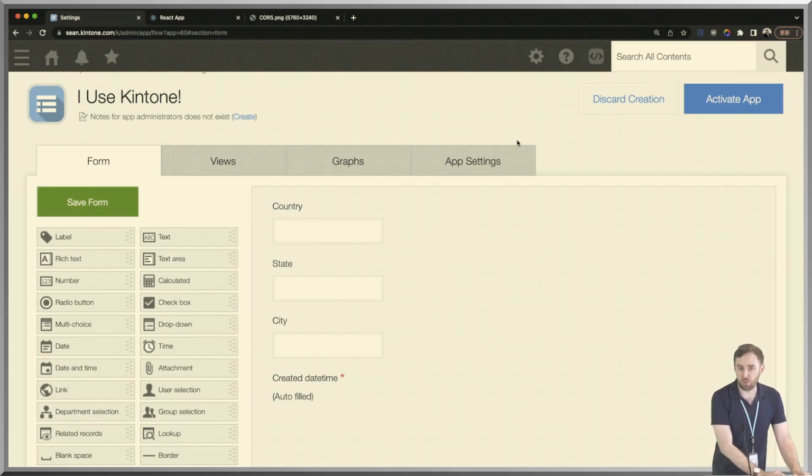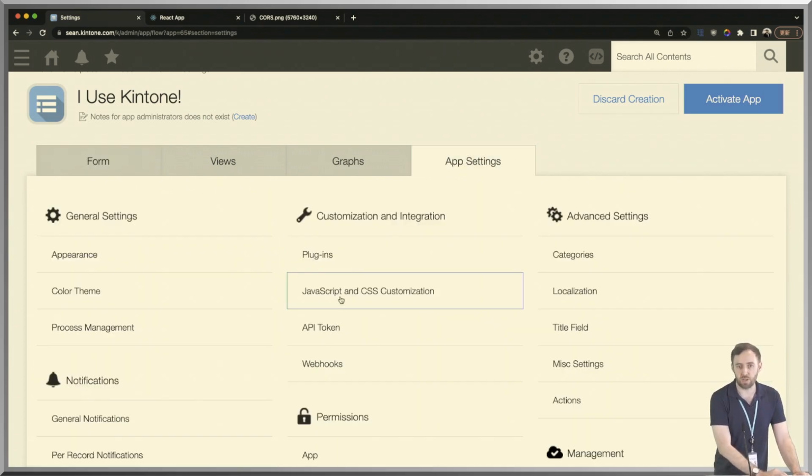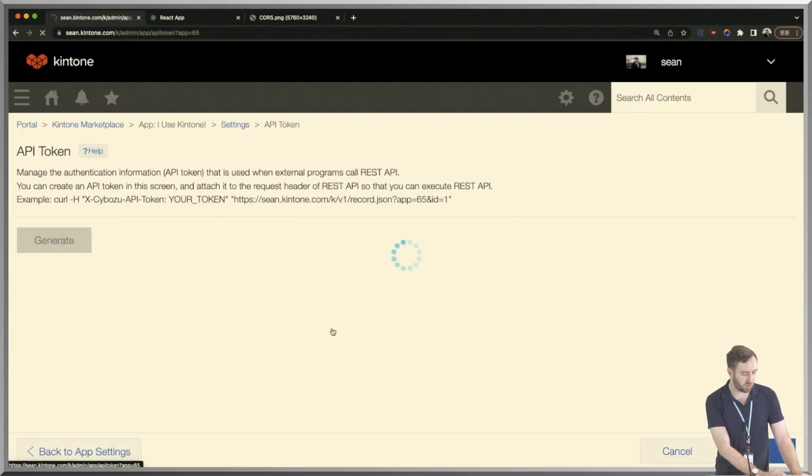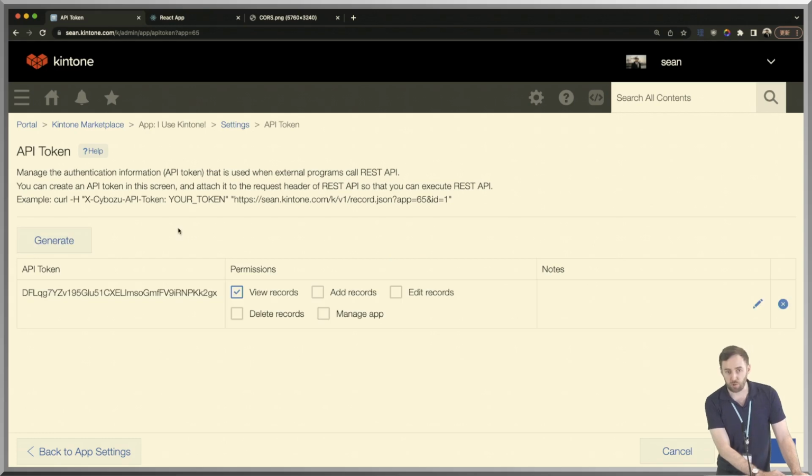The next thing that we want to do is generate an API token, right? We need an API token to authenticate when we're going to be posting to our database. And if you scroll down here to App Settings and then API Token, click Generate. I will be deleting this later. You can see that we have permissions scoped for our API token as well. Normally that would take a long time and a lot of effort in order to set up. We can do that in seconds here on Kintone.